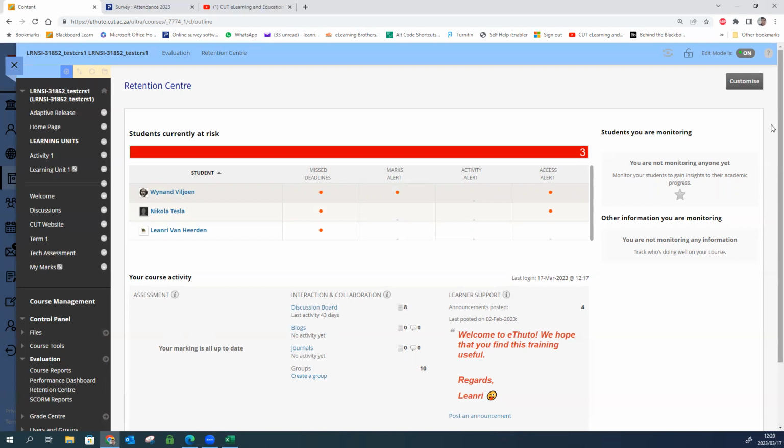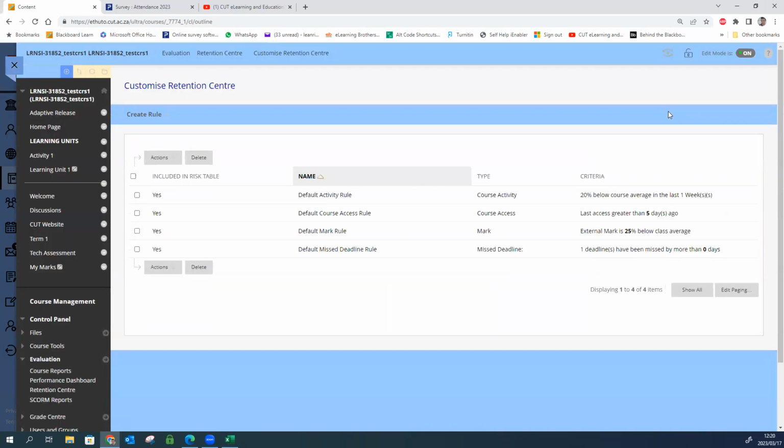Now, to create new rules, we just go up here to the right and say customize. We have 4 categories that we can create rules in: missed deadlines, marks alerts, activity alert, and access alert. So we're going to go in and set up how we want to be notified about these students. These are the default criteria. If a student is 20% below course average, they will appear in the grade center. If the last time they accessed your subject is greater than 5 days, they will appear in the retention center.